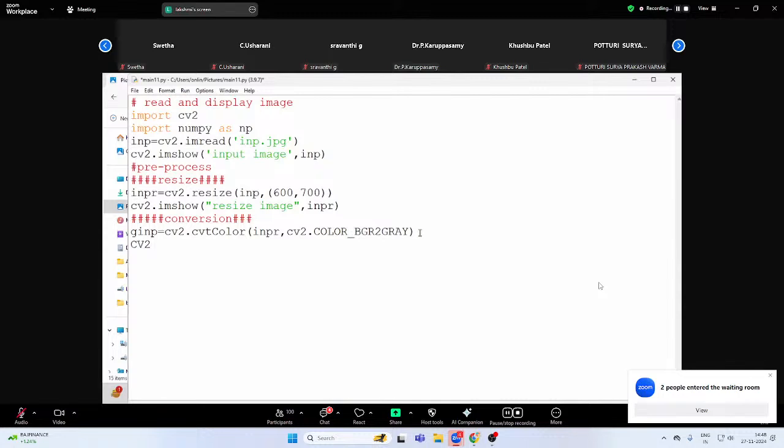So now I am taking cv2. Actually Python is case sensitive, so you have to call it very properly: cv2.imshow.